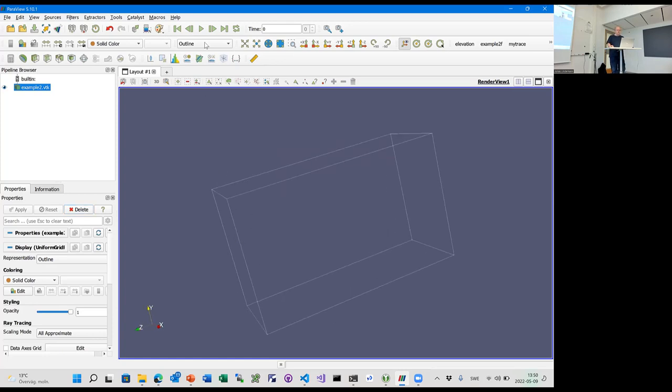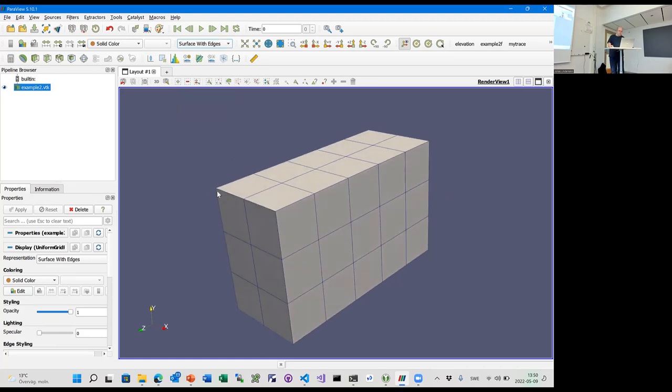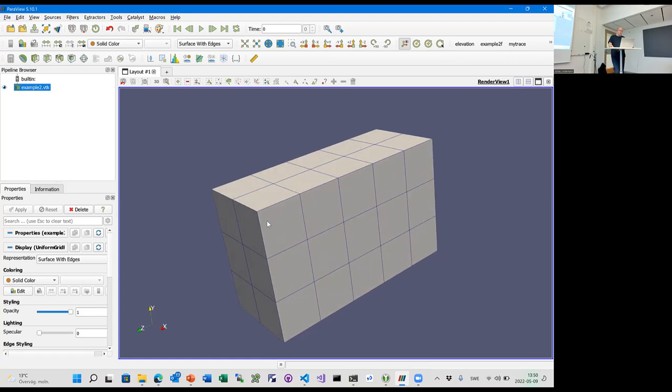So now it defines an outline here. We can go surface with edges. So here you can see the grid. You have 1, 2, 3, then 1, 2, 3, 4, and 1, 2, 3, 4, 5, 6. So the values go into the nodes here. Every node would have a point value provided.